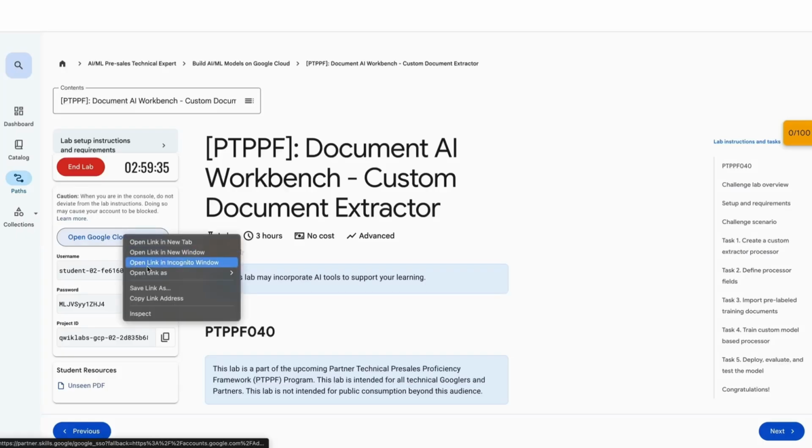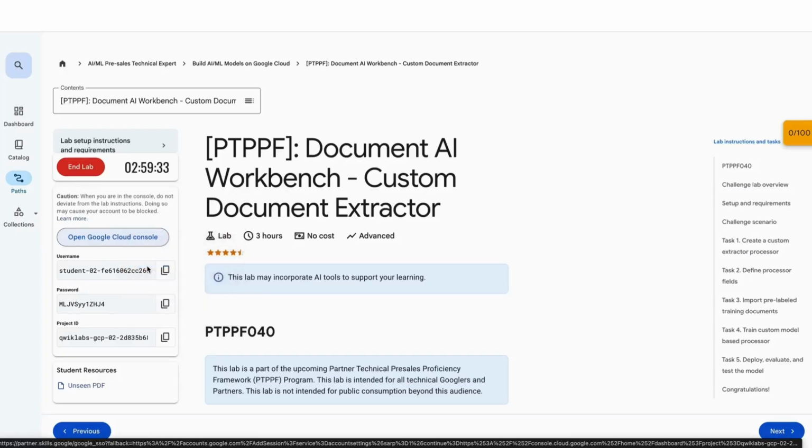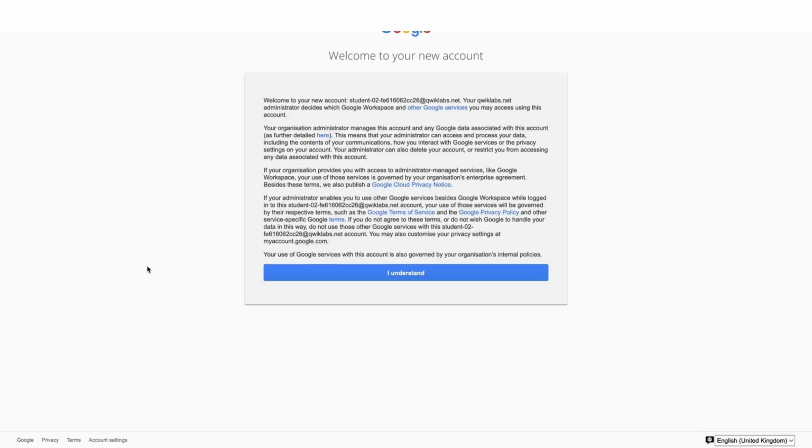Today we'll be looking at the Lab Document AI Workbench, Custom Document Extractor. Once your lab is ready, let's go ahead and open the GCP console. This will take about 20 seconds to load. Make sure you open it in a new incognito window. You can go ahead and click the I understand button.